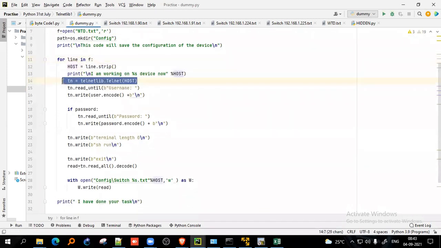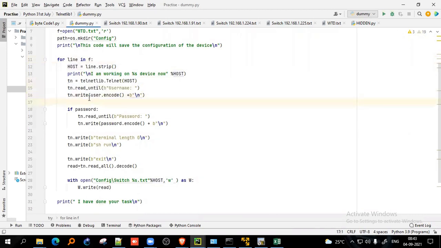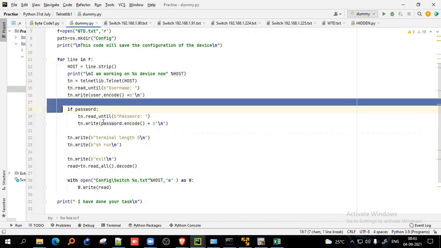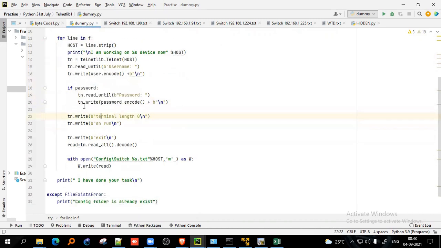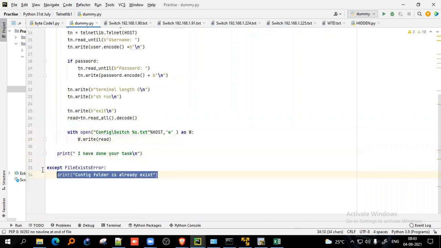Now it will telnet to our telnet device. It will wait until read_until, then tn.write. If password, it will wait until password, then tn.write the password, which is in the password variable. Then terminal length 0, show run, exit. It will decode all the information and save it into read. Now I have taken w, so w.write and read. I have done your task.